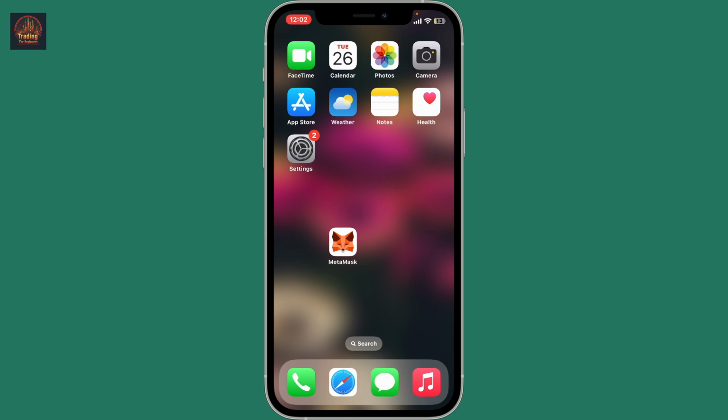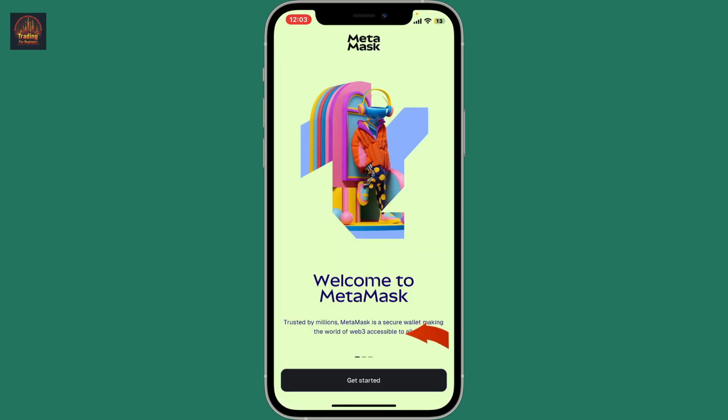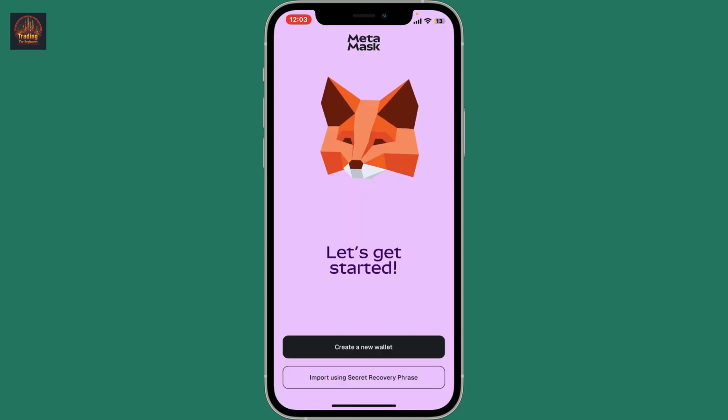In order to create a new wallet for MetaMask, first of all, download and install MetaMask from your App Store or Google Play Store and launch it. In the first welcome screen, click on Get Started. On the next page, click on Create a new wallet.